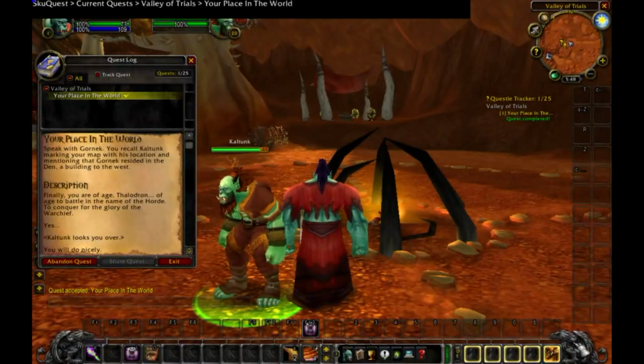So I can also read the tooltip here again. Level 1. Rewards. 1 period no gold. 2 period 0 fixed items. 3 period 0 items to choose from. Goals. Speak with Gormy period. You recall Calton marking your map with his location and mention that Gormy resided in the Den, a building to the west period. Yeah, so it's basically the same, but I think it's easier to read the quest objectives and stuff in the quest log than in that weird menus of the quest givers.